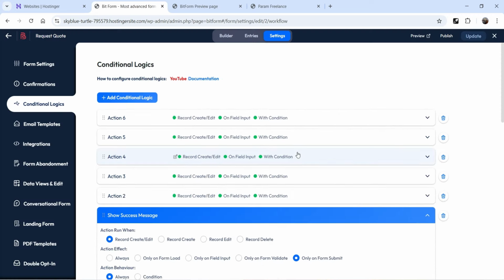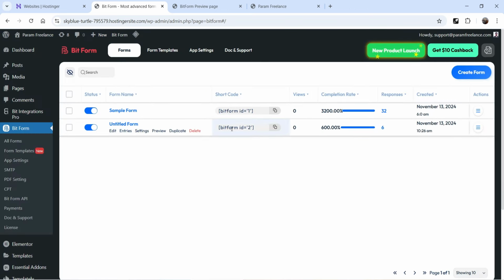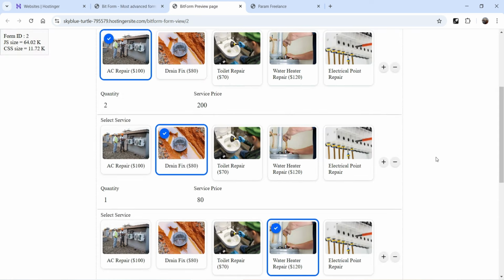In order to use this form on any page, you can use the shortcode. Let's close this one and you will see the shortcode here. You can copy the shortcode and put it on any page where you want to show this contact form. So this is just an example to show you how you can create a contact form which will help you calculate and accept the payment using the contact form only.